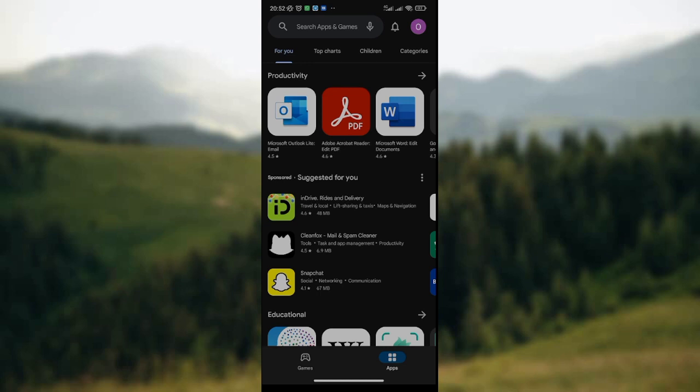So the first thing you need to do is to open your Google Play app on your mobile phone, and once you've opened it, at the upper part of the screen you see the search box. In the search box you can input the name of the app you want to download and click on search, and the particular app will be displayed on your screen for download.